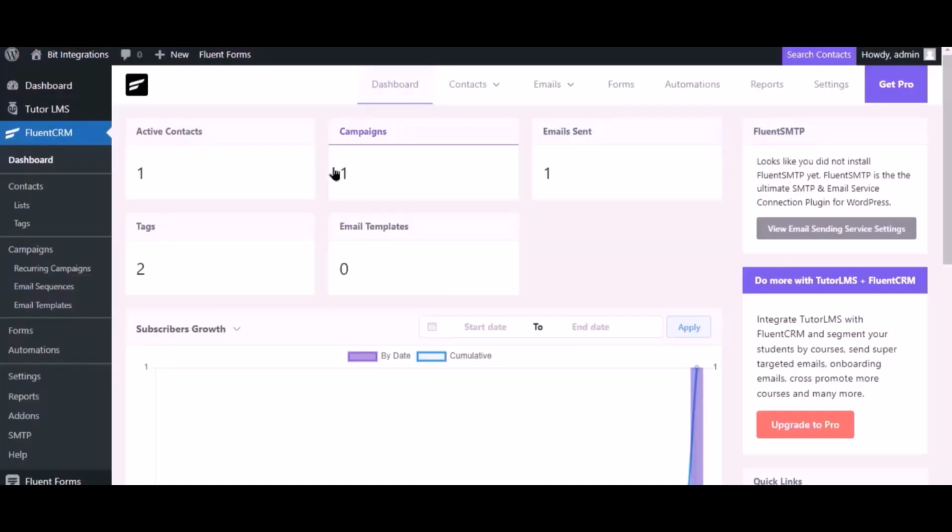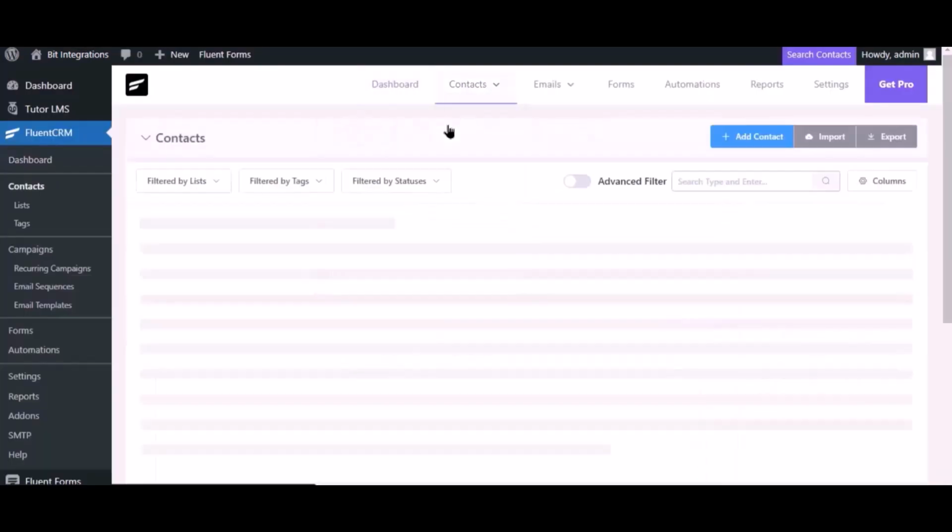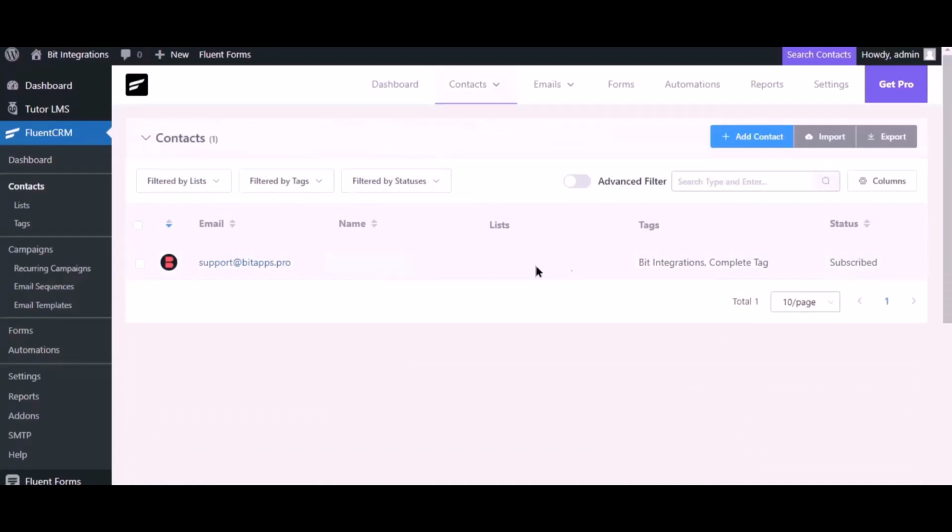Go to FluentCRM and check the tag is associated with the list contact or not. You see the tag is associated with the list of contacts.